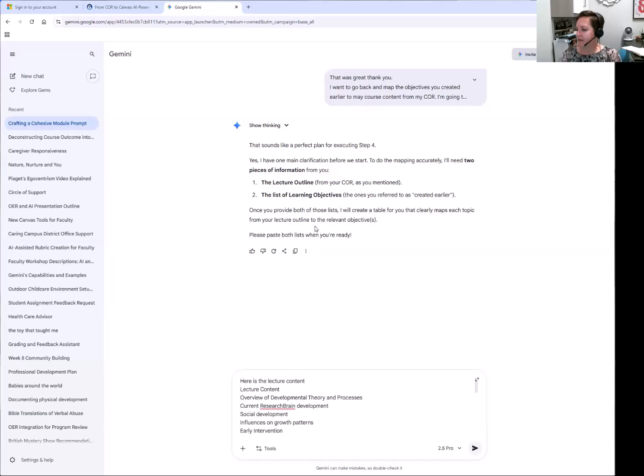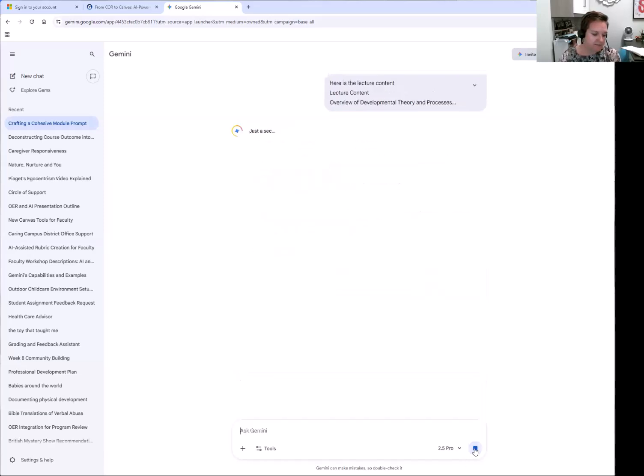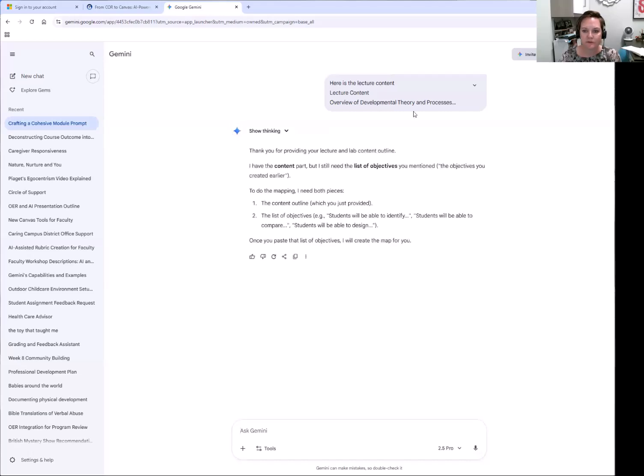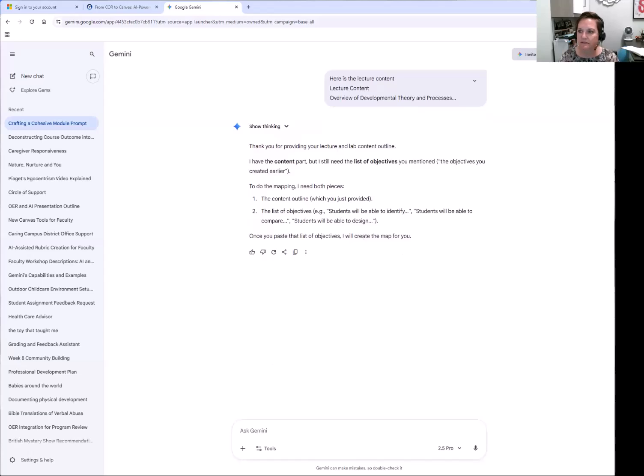All right. So I've put in the lecture content. Here it goes. And remember, oops. See, I didn't remember the objectives. Okay. So let's go ahead and just give it the objectives. Here they are, and that's one of the reasons I cut and pasted it into a Word document. Here are the outcomes and objectives.